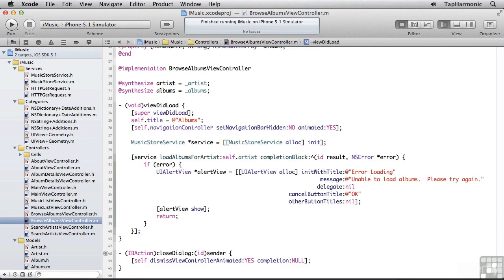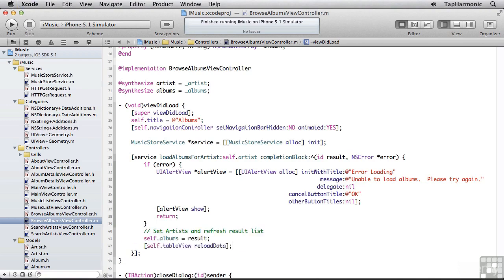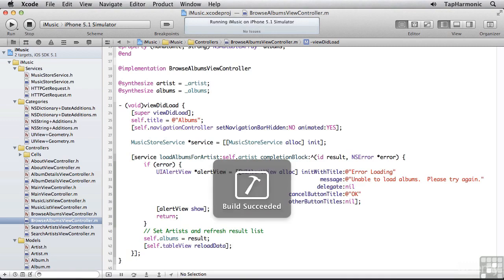Like we did before, if an error comes back in this block call, we'll just pop up a UIAlertView. Otherwise, we'll just set the albums property to the result coming back in this block. And finally, we'll call self.tableView reloadData to update the state of our table. So let's run it and see what happens.